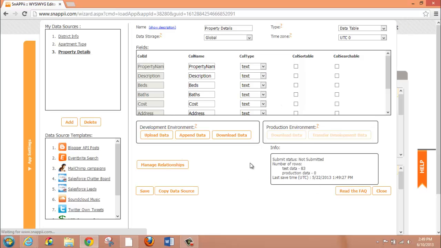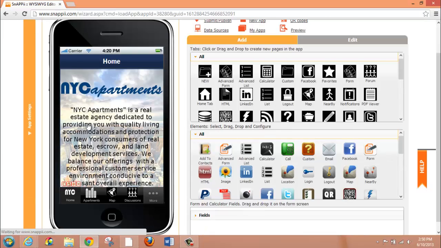Once you have all of your relationships set up and saved, you can close out of your data sources, and the third step in creating your relationships is providing the information to your users by way of your advanced lists. Now that we are back at our app view, again, I said in the beginning of the video that we had an apartment advanced list right here that we had already created. And I'm going to walk you through how we did that.